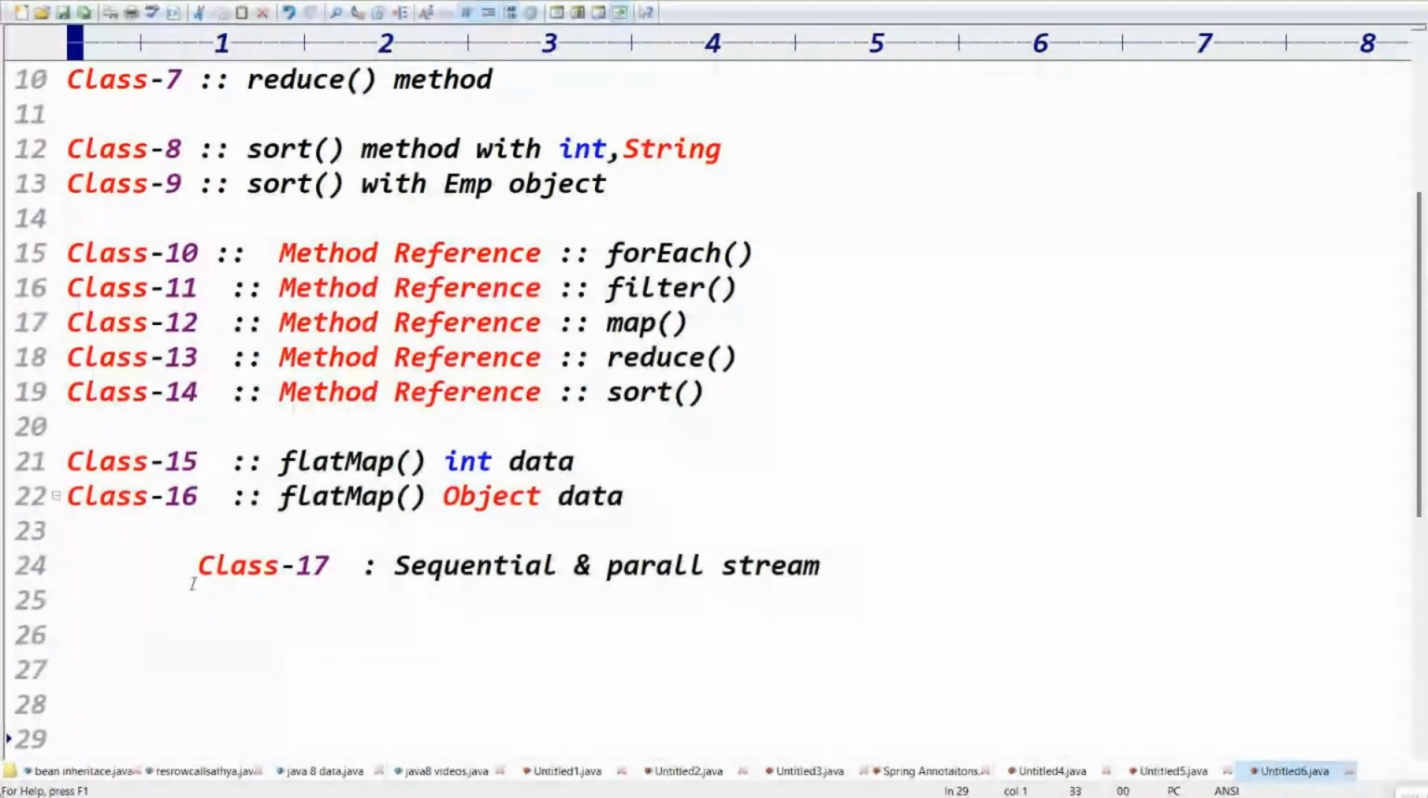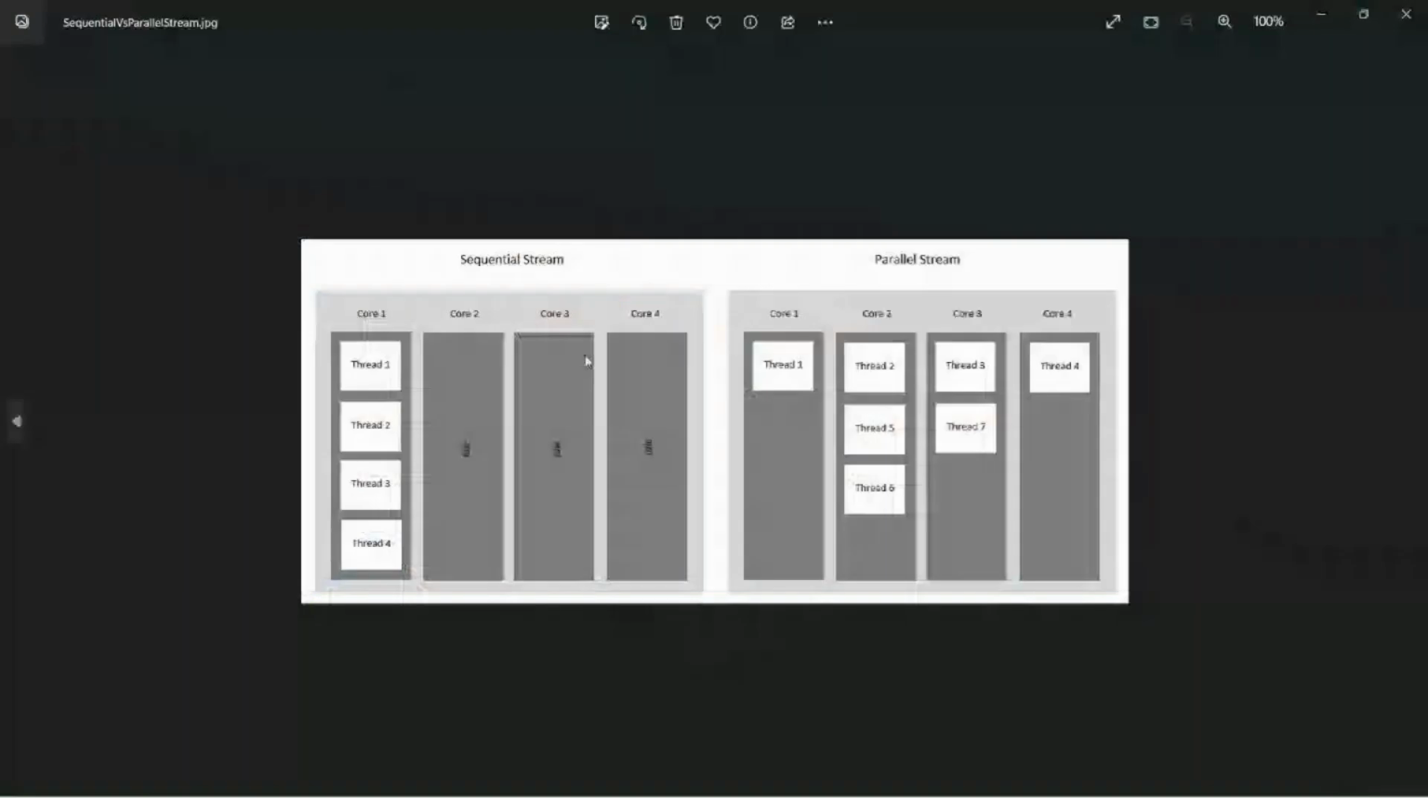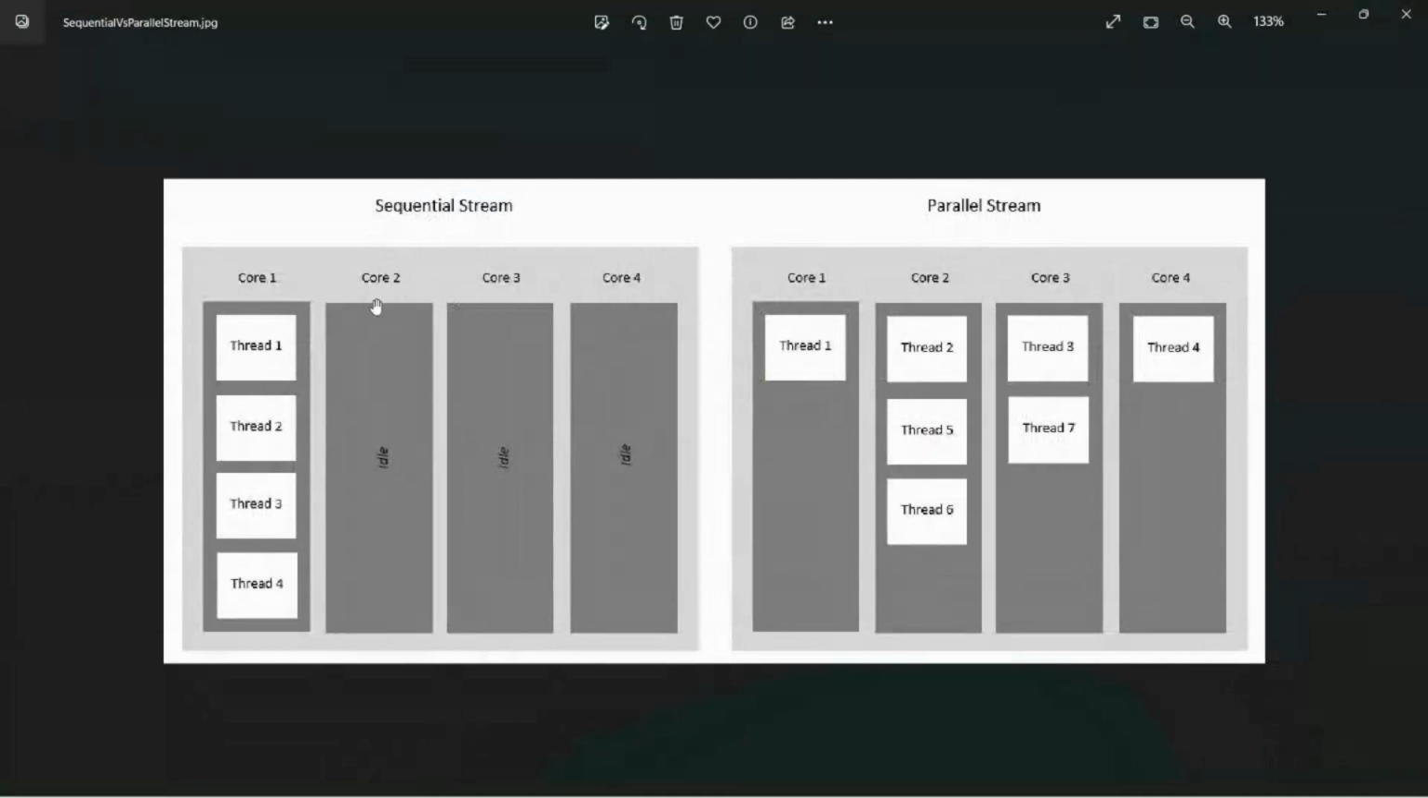In a sequential stream, all the operations like filter, map and reduce are done sequentially, element by element. If there are 1 lakh elements, it will definitely take time. So if the application contains 1 lakh elements, the sequential stream does the operation element by element.